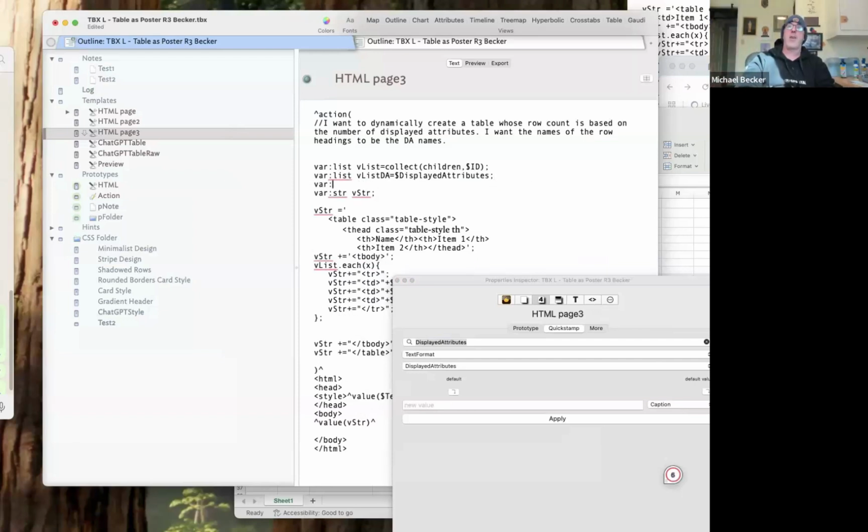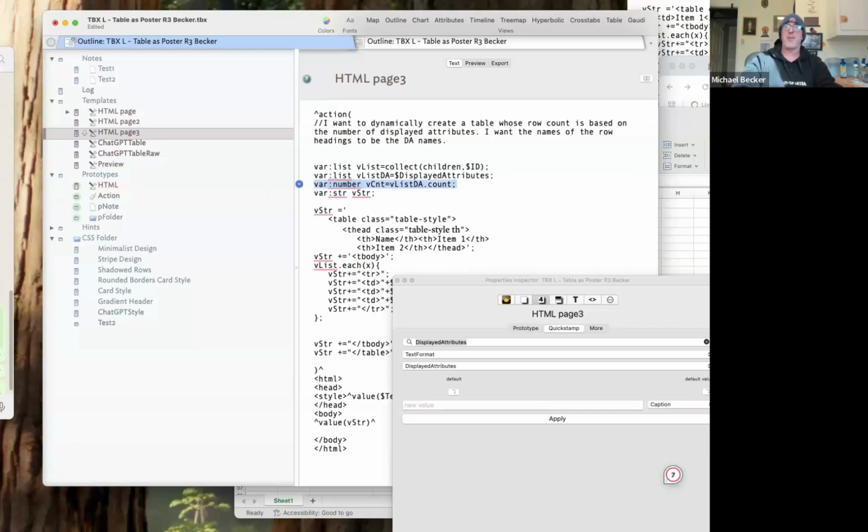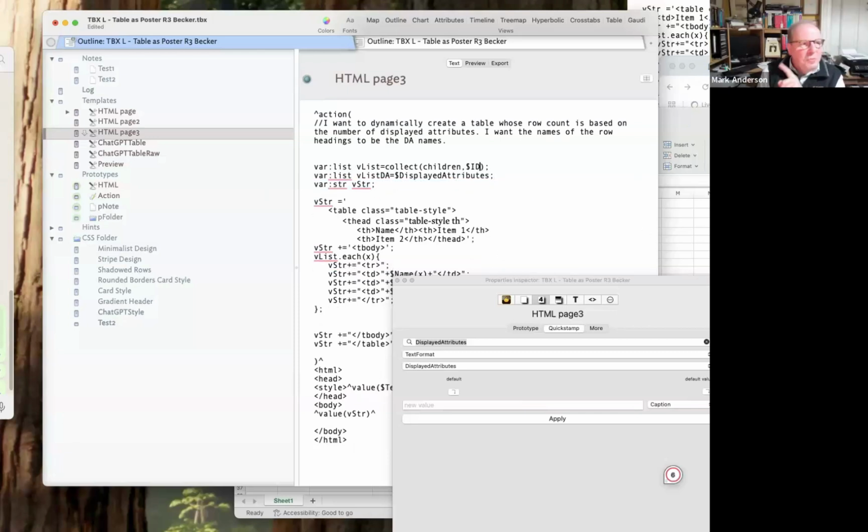And then the other thing I want to be able to do, because I want to iterate, I think I want to do this. I want to number, and I want vcount equals vlist.count. Right, because that will tell us how many times we need to iterate through that list. Or do we need that? No, you don't need to, if you think about it, because we're going to iterate everything anyway. So yeah, right, you might need it.